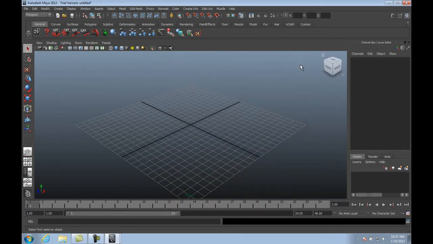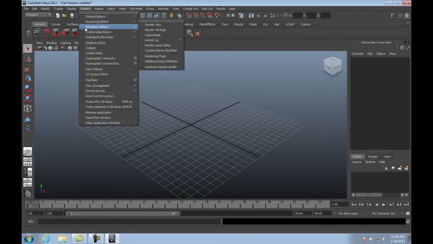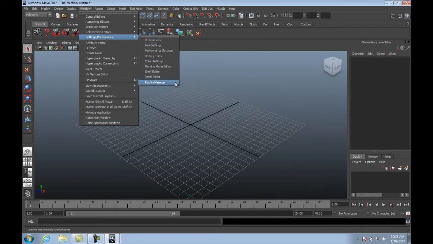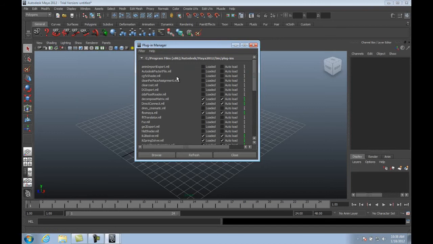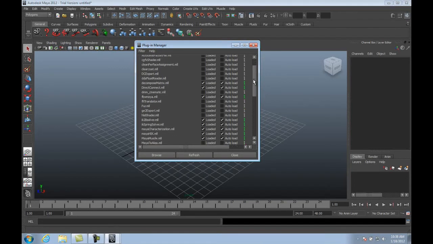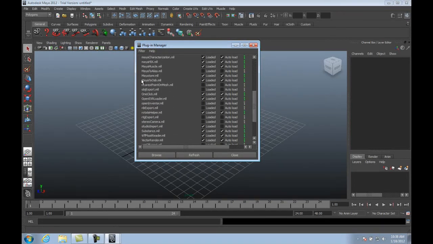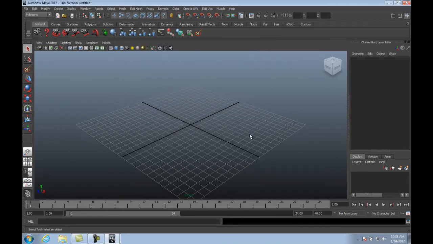And now what we need to do is go to this top menu bar and select the menu Window, and then select Settings/Preferences, and then select the last menu item, Plug-in Manager. Then we need to scroll down until we find the Maya to OSB.mll. And we need to check both Loaded and Auto Load. So let's do that. Check Loaded and Auto Load, and then click Close. Okay, so that's the final step in installing the plugin.